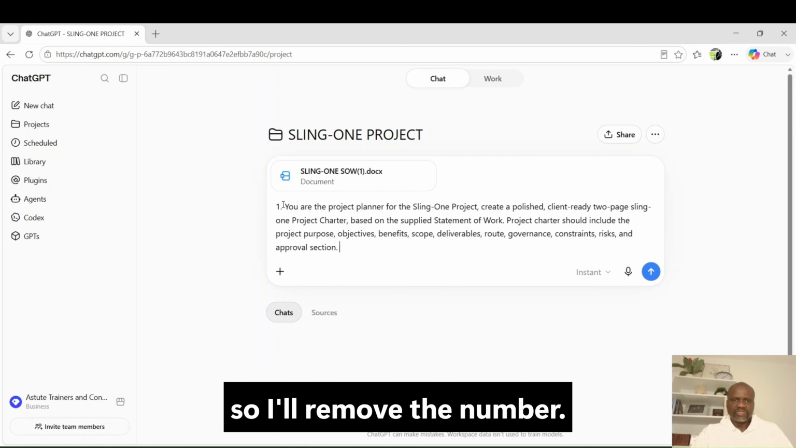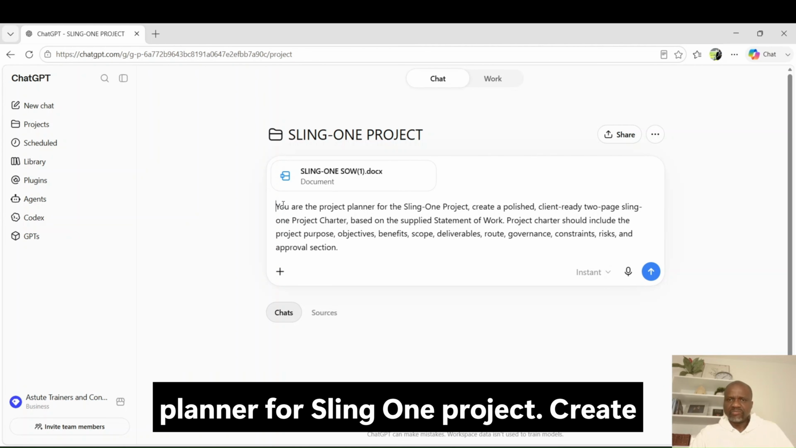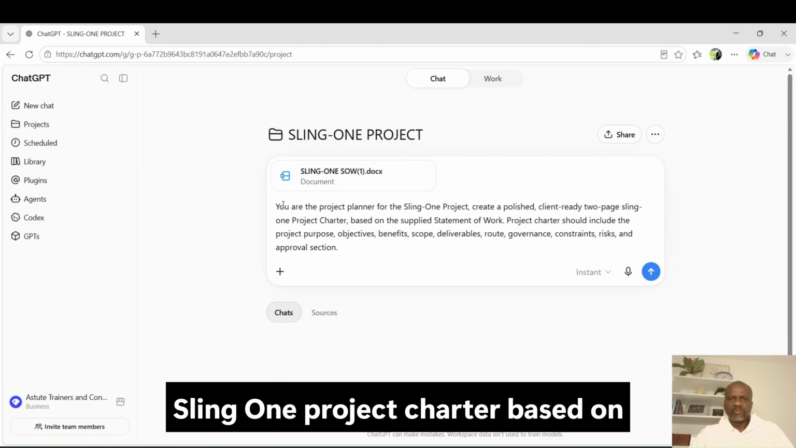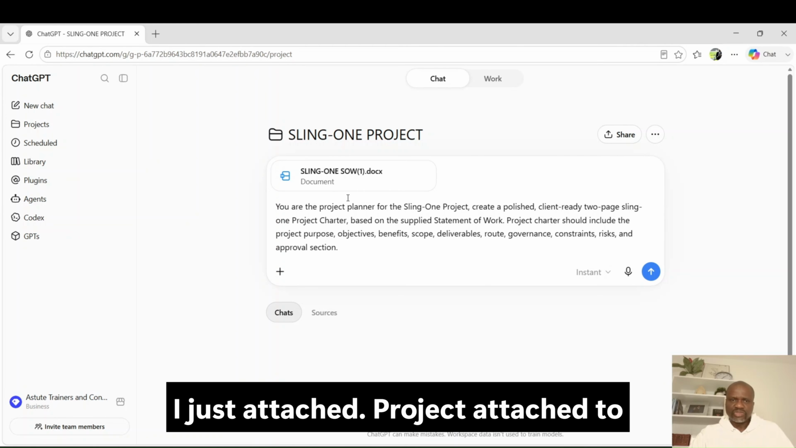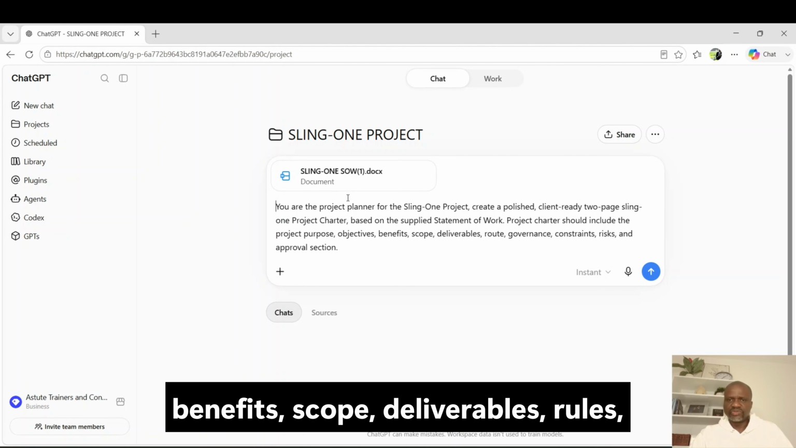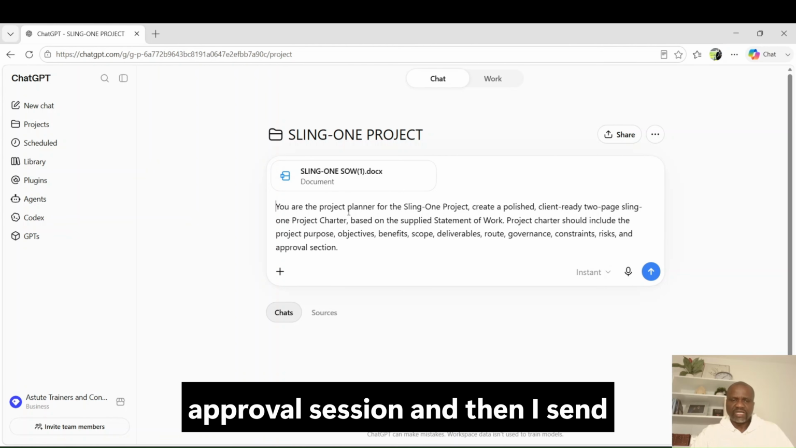Okay, so I'll remove the number. Okay, so you are the project planner for Sling One project. Create a polished client-ready 2-page Sling One project charter based on the supplied statement of work, which I just attached. Project charter should include the project purpose, objectives, benefits, scope, deliverables, roles, governance, constraints, risks, and approval section. And then I send my prompt.